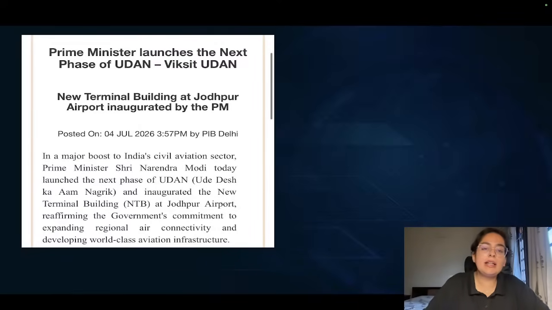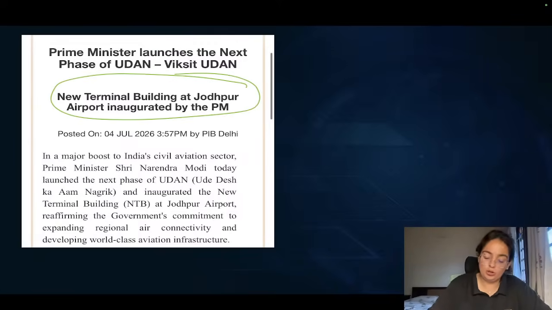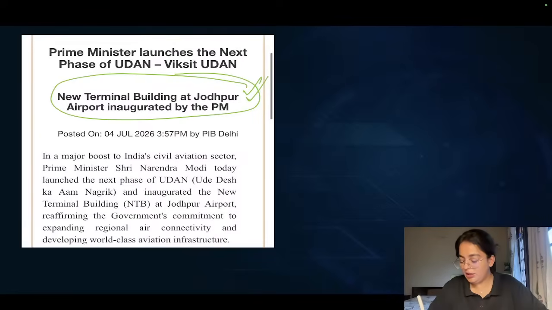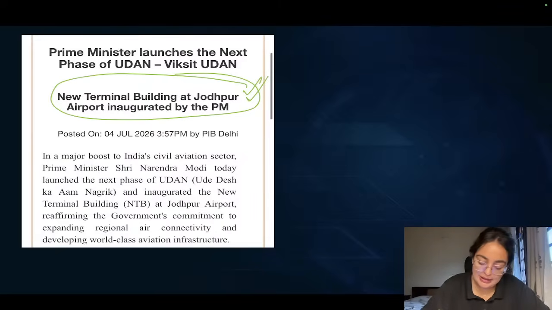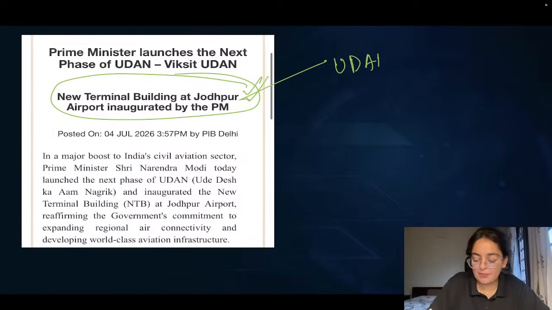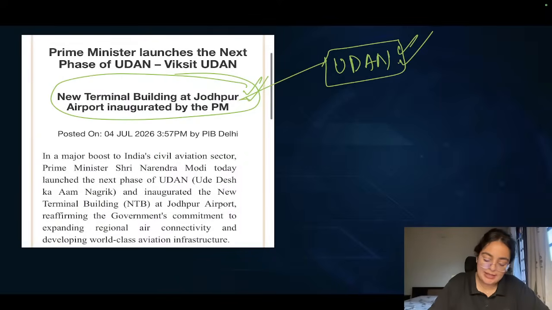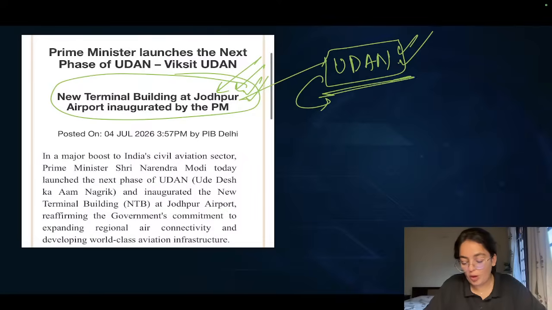So recently the Prime Minister inaugurated a new terminal building at the Jodhpur airport. Jodhpur being a remote city, the idea is to ensure integration and enhance regional connectivity under a scheme called the UDAN scheme. You do not need updates and information on Jodhpur. You in fact just need updates and information on what the UDAN scheme was, because this is part of the UDAN initiative as well, right?